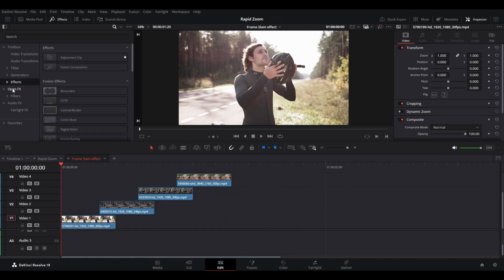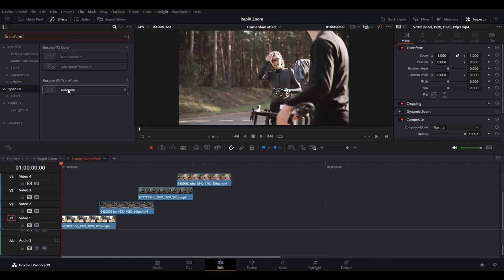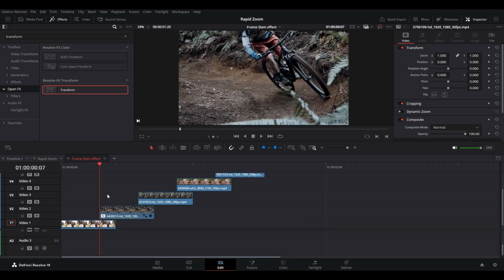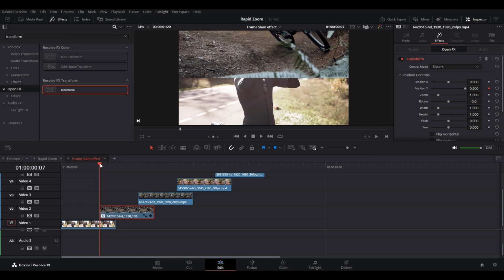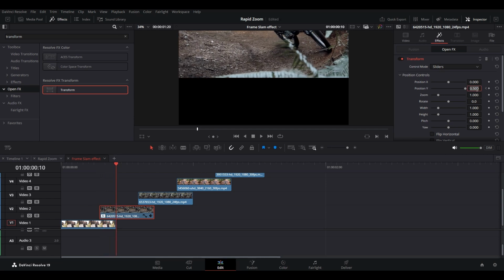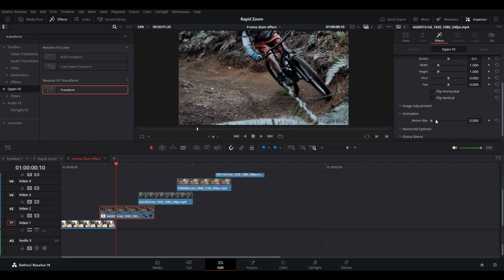Okay, so now go in Open Effects, type Transform. Drag and drop the transform effect on the second clip. Go on the first frame of the second clip, Effects, Position Y, change the value to 0.500. Okay, make a keyframe. Go on the last frame of the first clip, make this value 0. Right, now come down below in Animation, max out the motion blur. Now repeat the same process for rest of your clips.